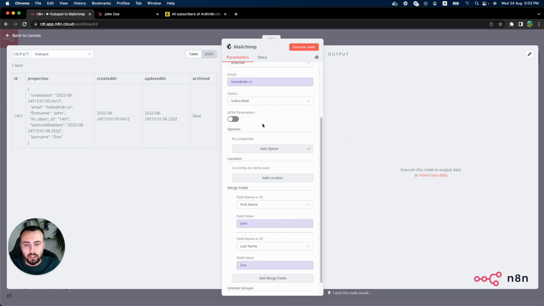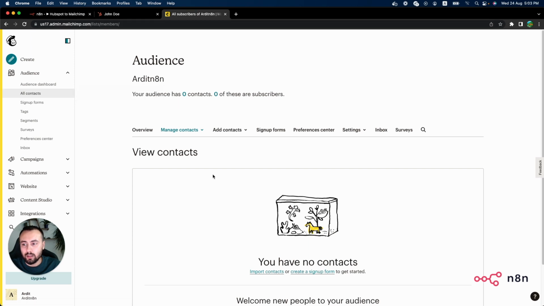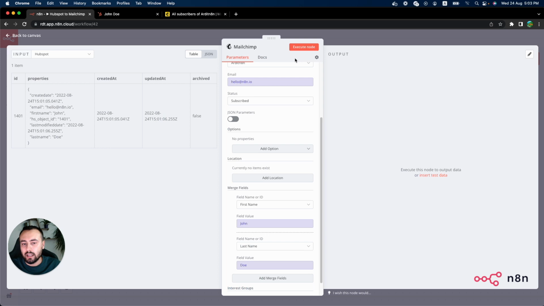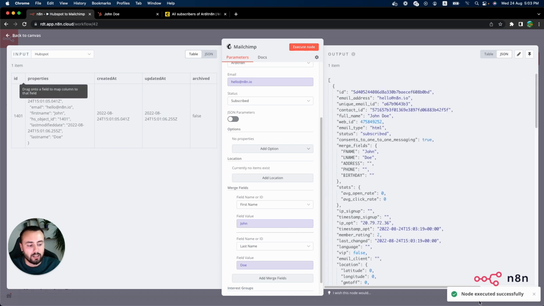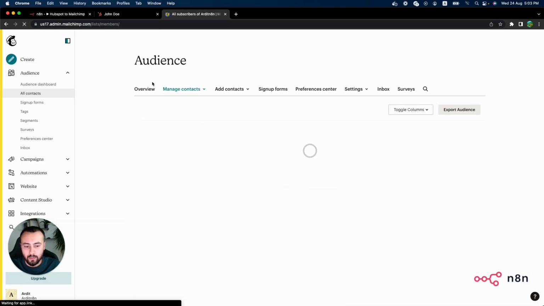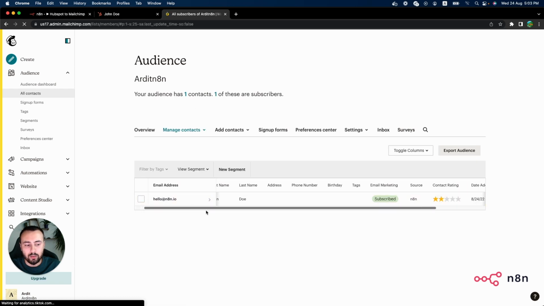So what this node should do, it should create a contact in MailChimp. As we can see, we currently do not have any contacts, and let's execute the node. It says that node executed successfully, and if we go back to MailChimp, let's refresh this, and we can see that we have created our new contact.